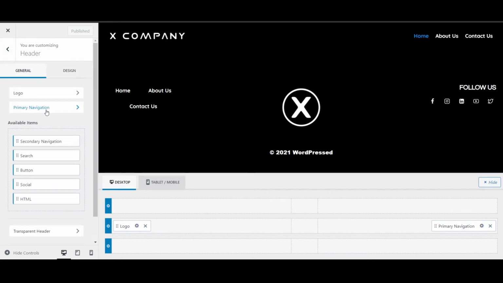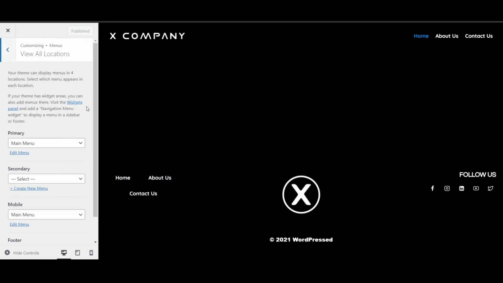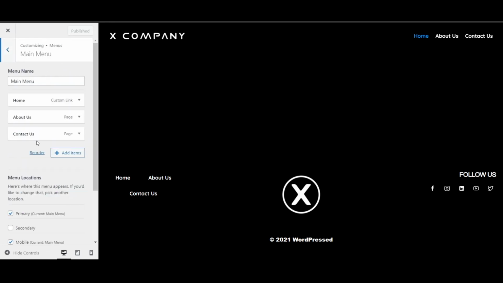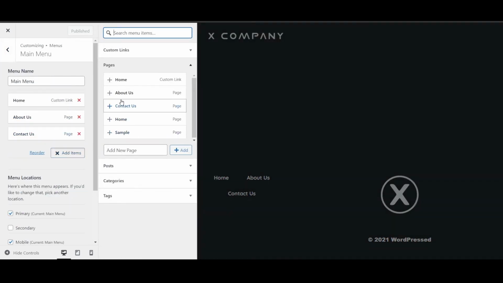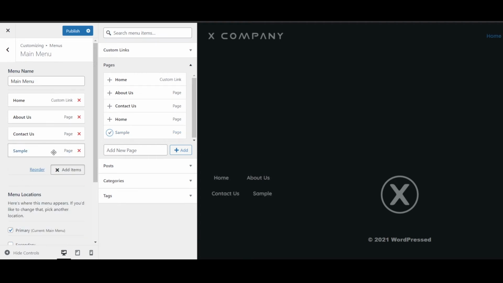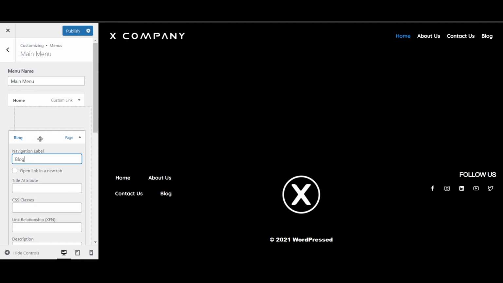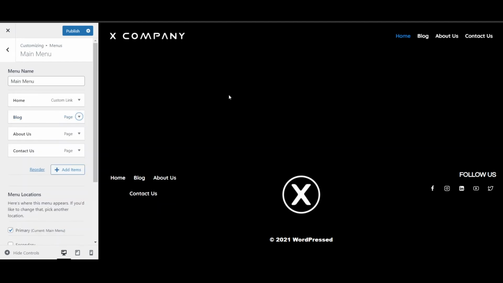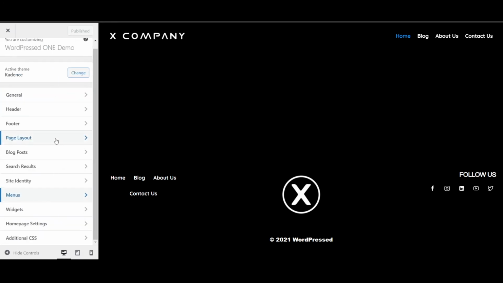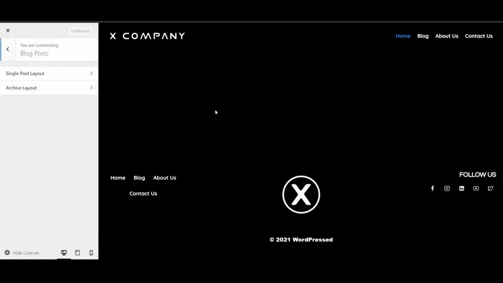So again, to your header, primary navigation, select your menu, edit the menu, and then all we're going to do is just add the sample page. And then you'll see here we can change the label of it, and we'll just call this one blog, and then we'll just pull it and make that our second option over there. So now we've got on the top here home, blog, about us, contact us, and we can go ahead and publish.